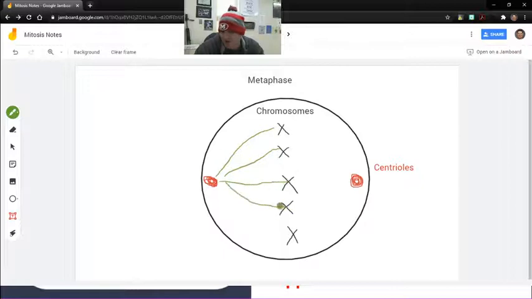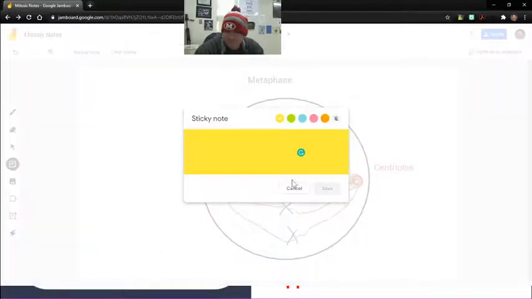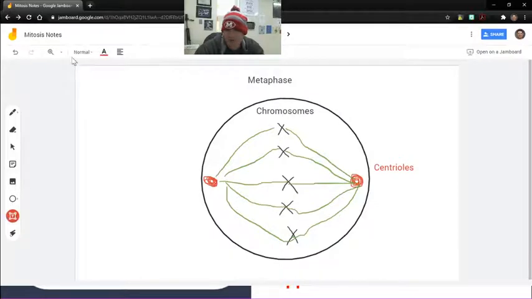I'm doing this with a mouse, so it's kind of hard to make sure that it connects right up to the middle there. But they're going to release these little fishing lines and connect up to the center of the chromosomes as best that they can. Remember that the center of the chromosomes is called the centromere. So they're going to attach up there.